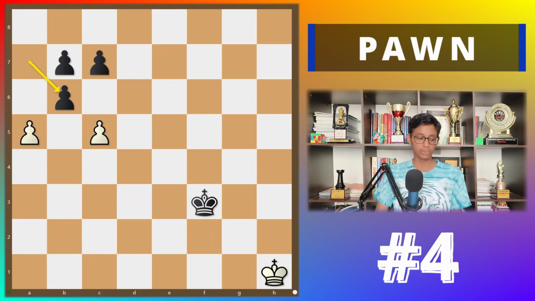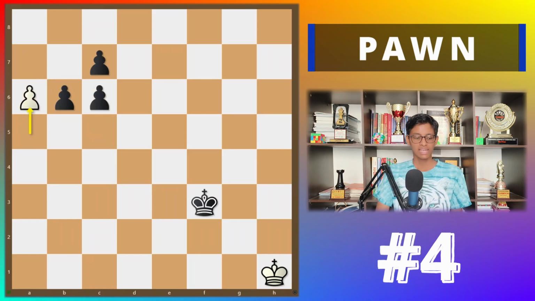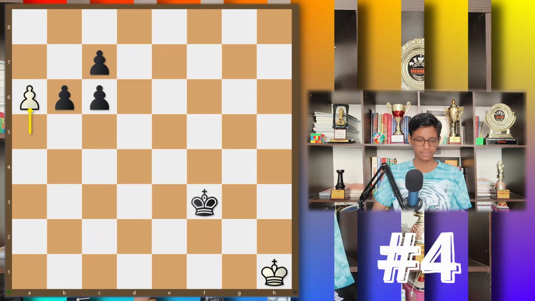Now if you're asking what happens after a b6, the same thing applies in a mirror image. c6, b takes c6 and a6, and here the a pawn queens.